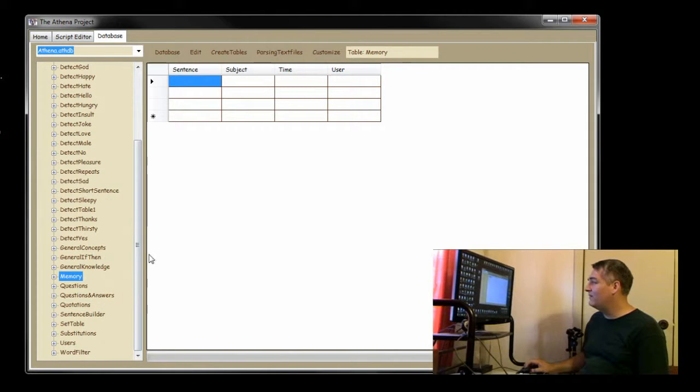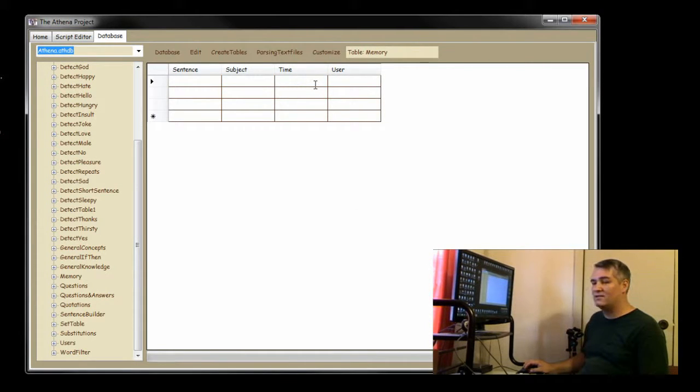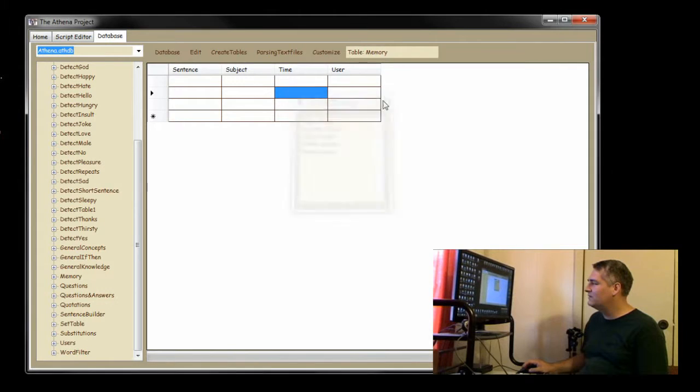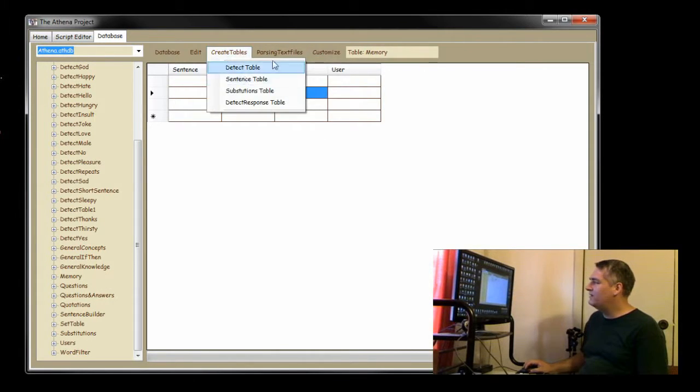Here's memory. It remembers the sentences you say, the subject of that sentence, the time that the sentence was said, and of course the user who said that sentence. Now and then you'll see this particular thing pop up. What we have here is I can create a new column, rename a column, copy a column, delete or paste a column. That's what that's for. And now we will create tables.